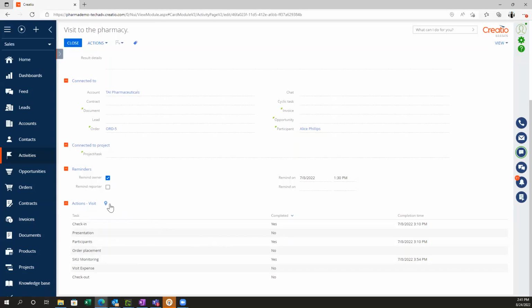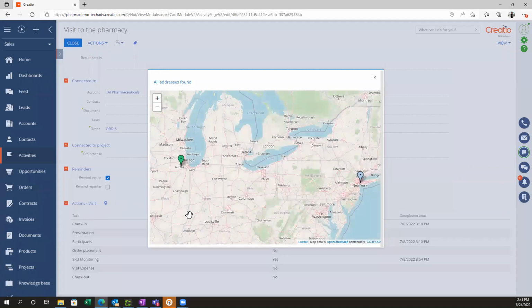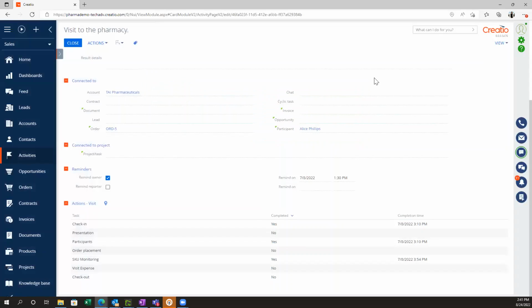Once the check-in is completed, managers can check and make sure the check-in was accurate, so it shows the location of the visit and where they've checked in. So this one wasn't done at the location, but you'd hope to see them being at the same place. So basically there's a lot of cool features here. Once the order is placed, it updates product availability, and all expenses and participants are all noted within that activity, and the related records as well.